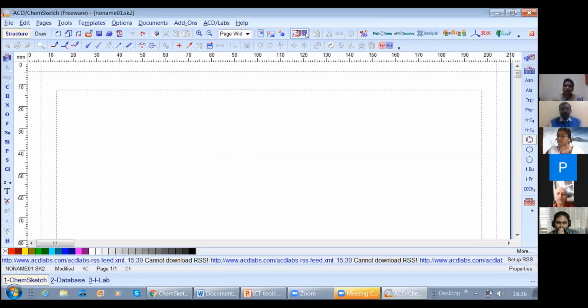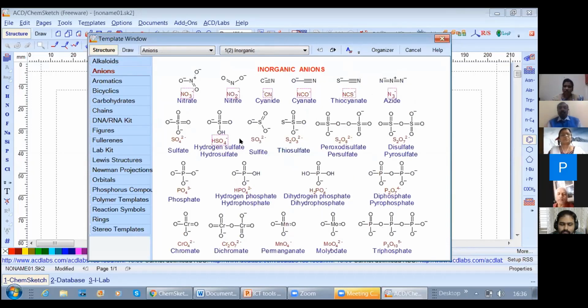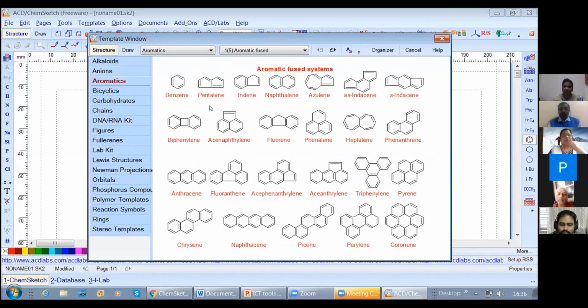Here there is one table. Okay, this is a template window. You can click on that. Here you will get the complicated structures which are inbuilt. For example, you have alkaloids, so you can directly select. Anions are there, different anions will be there. You can select that and use it. Aromatics, so any aromatic rings you want, you can directly select it.